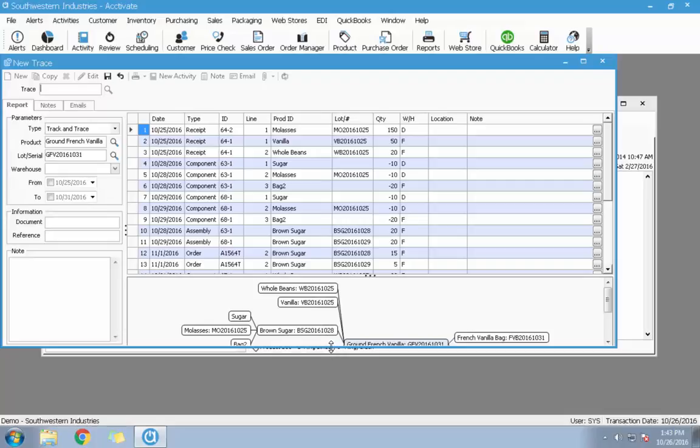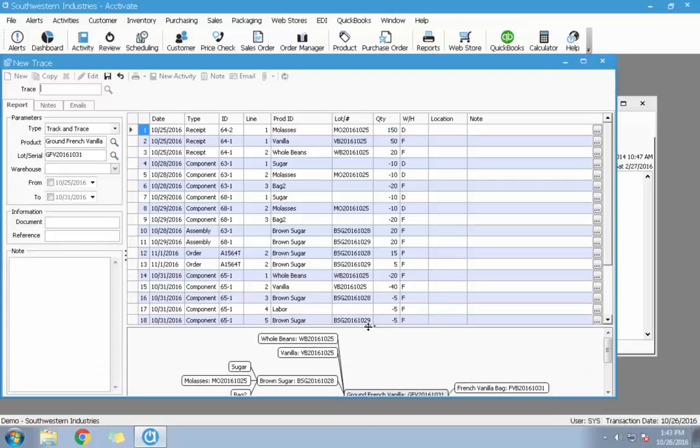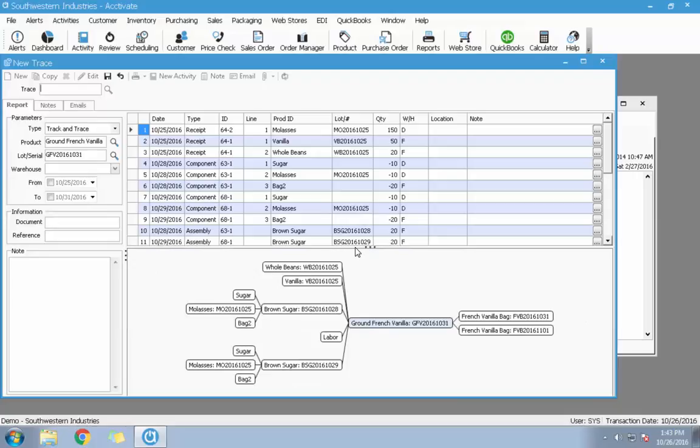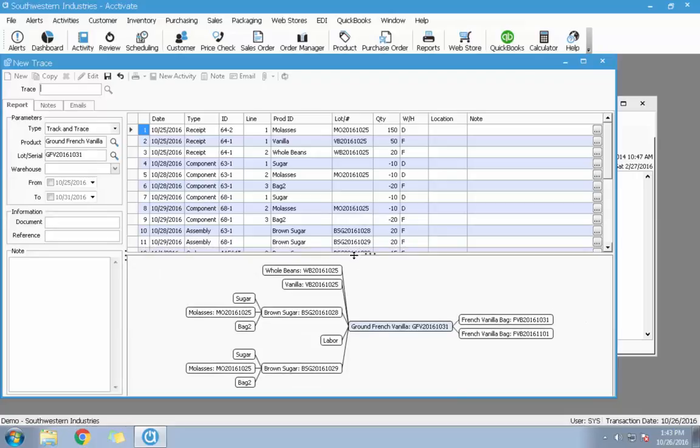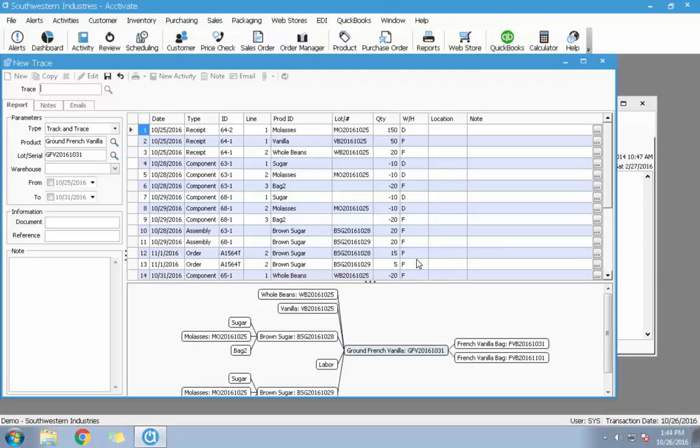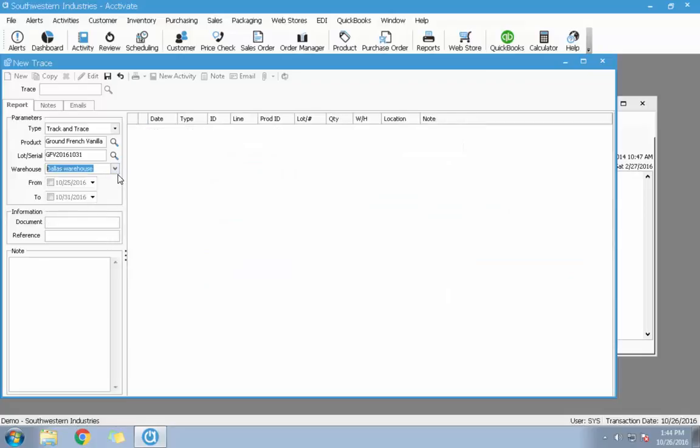So this ground coffee, now since we've got track and trace here, you see the graph has changed a little bit. So the ground French vanilla, this lot number, this is the source, the one that's blue. And then you'll see it utilized all these other products to create this product before. And then this product was used to create these French vanilla bags as a finished good.